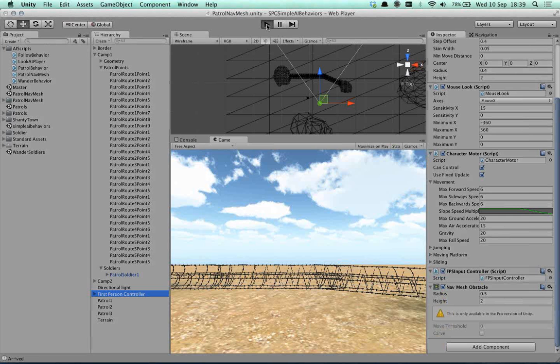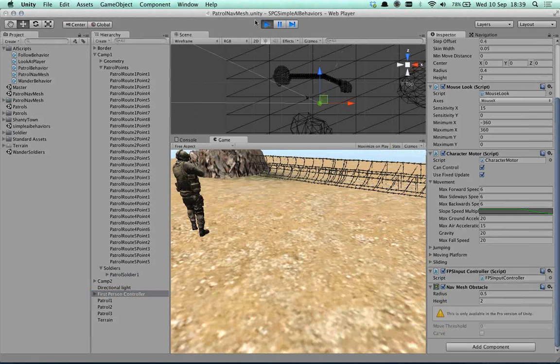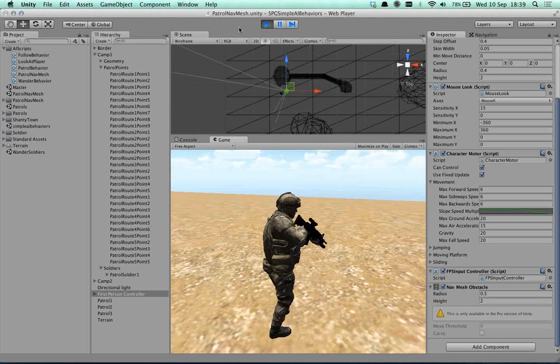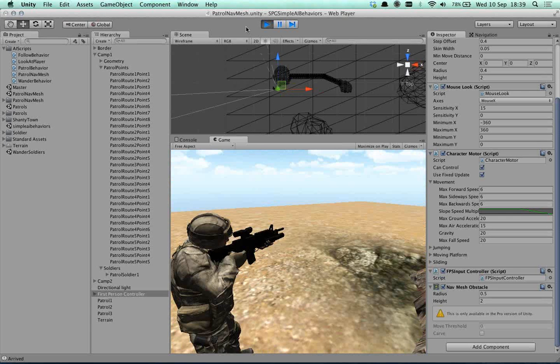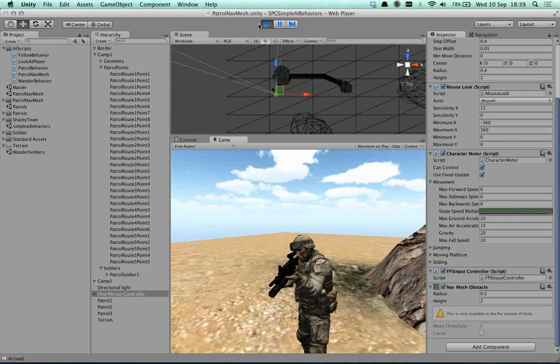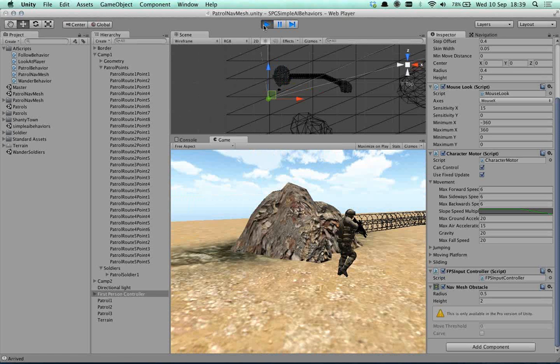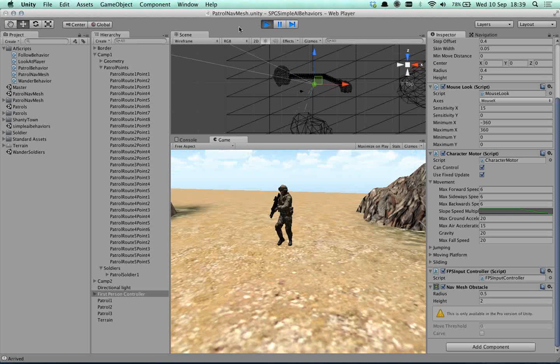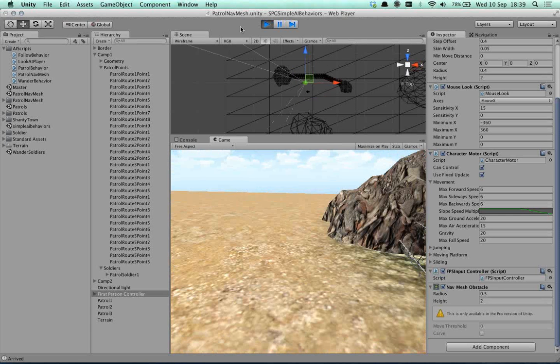But if we go and look at it, he's still not reacting to the player, and for some reason I can push him around. I guess that's a Unity thing. But he's not aware of the player's presence, and that is kind of a problem.